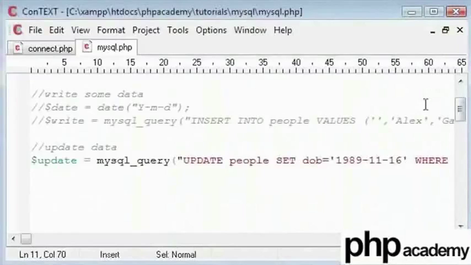Okay, so join me in the next part to find out how to start reading from your database and display the data to the user.